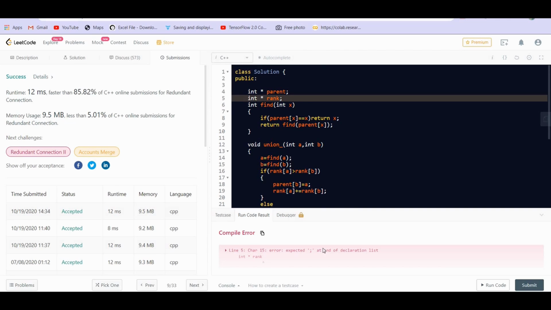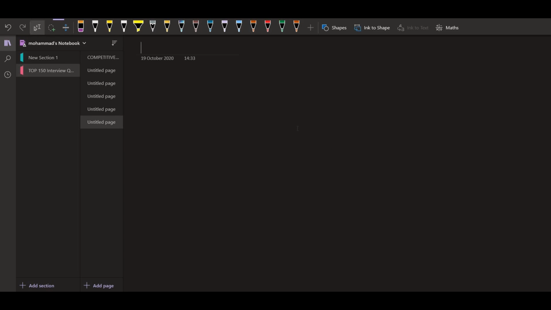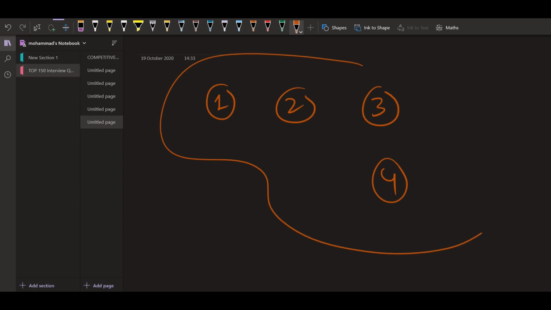What do we do in path compression? Let us say we have some nodes 1, 2, 3 and 4. Now this is one set, and the representative of the set is 1. So 1 is pointing to itself, 2 is pointing to 1, 4 is pointing to 3, and 3 is pointing to 2.